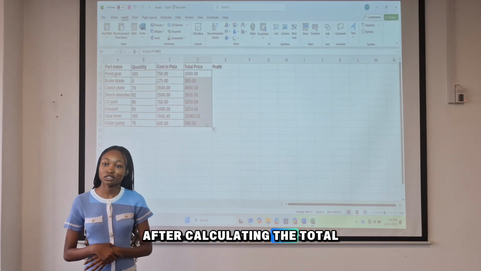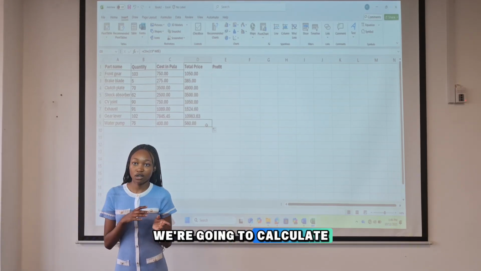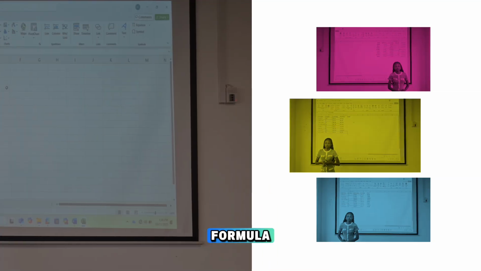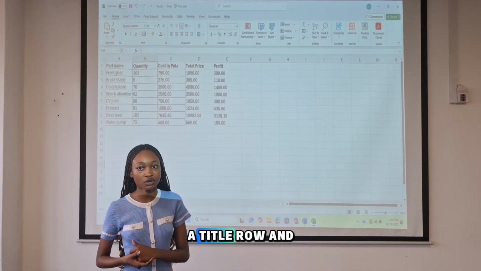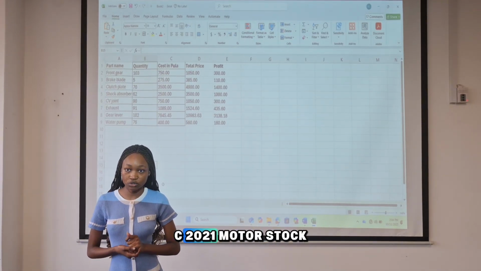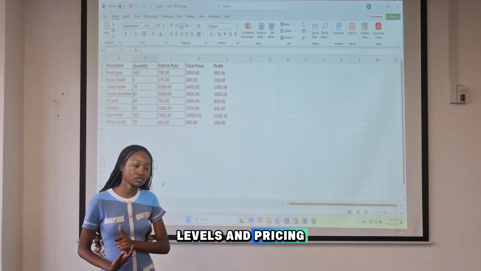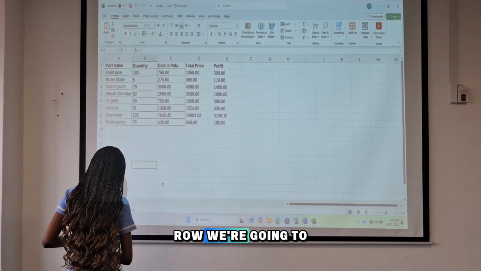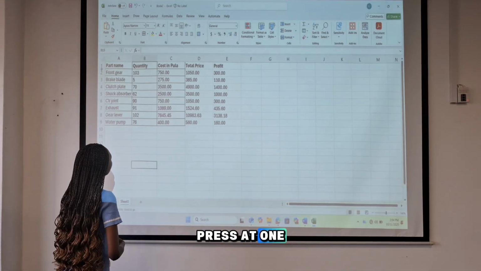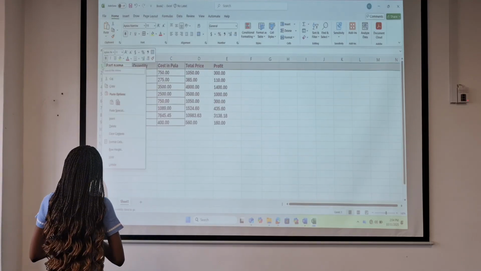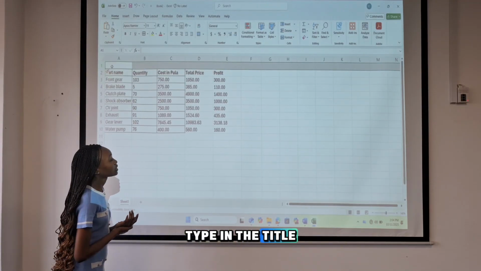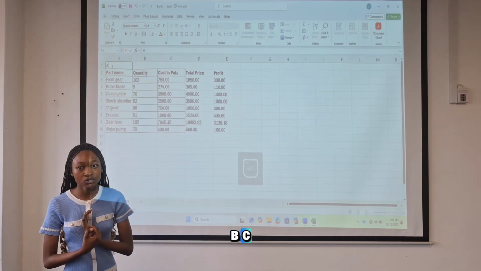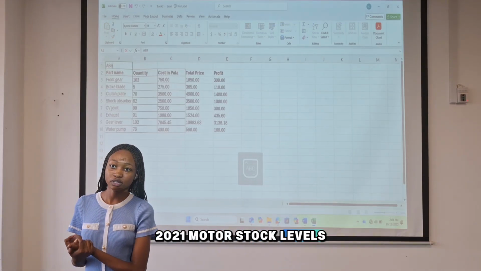After calculating the total price, we are going to calculate the profit using the formula total price. Moving on to question 3, we are asked to insert a title row and write ABC 2021 Motor Stock Levels and Pricing. To insert the title row, we're going to press F1, right click, go to Insert, and type in the title ABC 2021 Motor Stock Levels and Pricing.